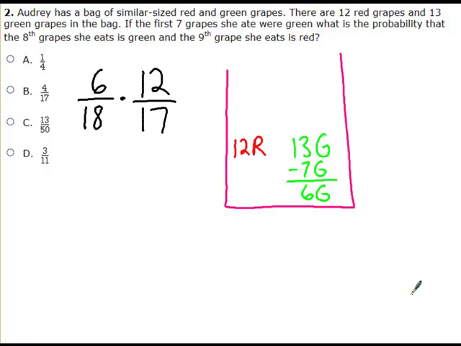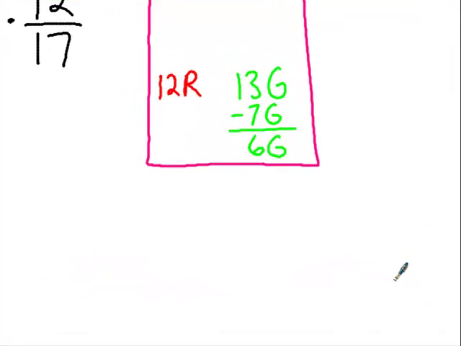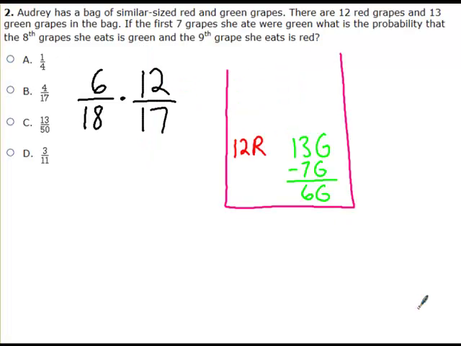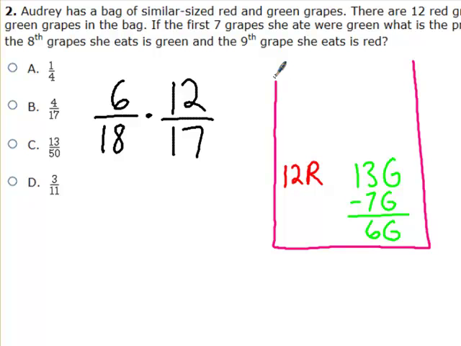So what's the probability that the 8th grape she eats is going to be green, followed by a red grape? If there's 6 green out of a total of 18, that's 6 out of 18. After she pulls out a green, she wants to reach in and pull out a red. Well, there's going to be 12 red out of the remaining total of 17 grapes.